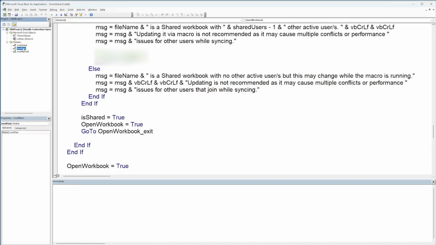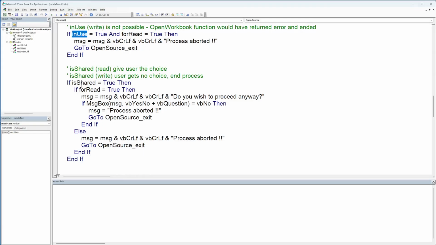Let's go back to the calling subroutine. After I've checked if the workbook is in use, I'm going to check if it is shared. If it is, and the macro is reading, I'm going to give the user the option on whether to proceed or not based on my requirements. Here I'm using the message that is returned by the open workbook function. As I mentioned earlier, you can override this by putting in your own message. If the macro is writing, I will abort the process based on my requirements. Now, you can change your validation rules to suit whatever requirements you have. So that's my code for dealing with shared workbooks.